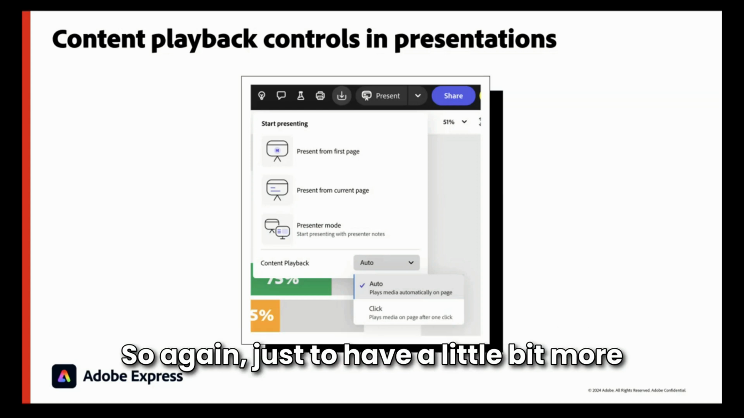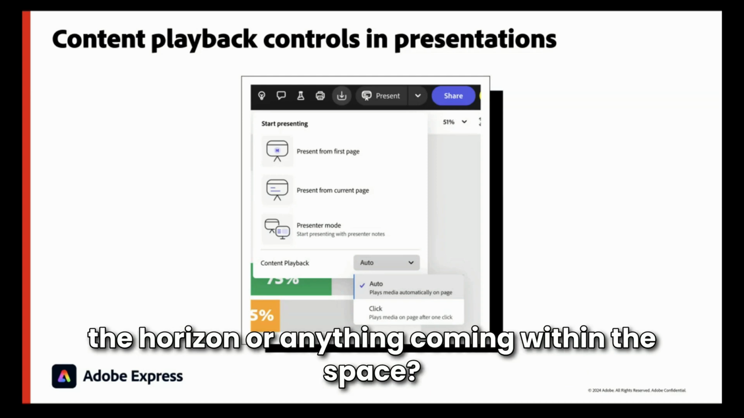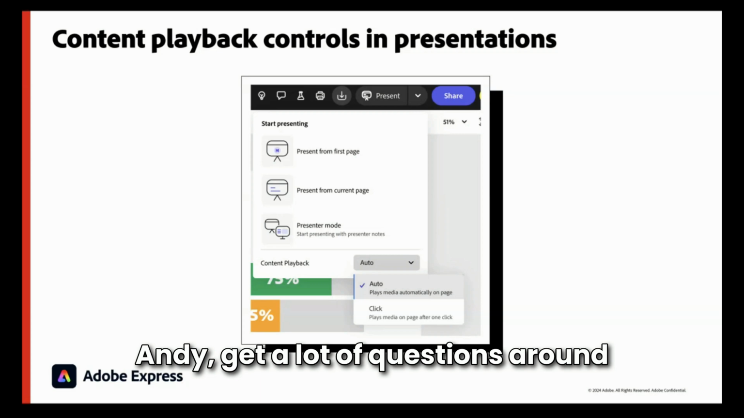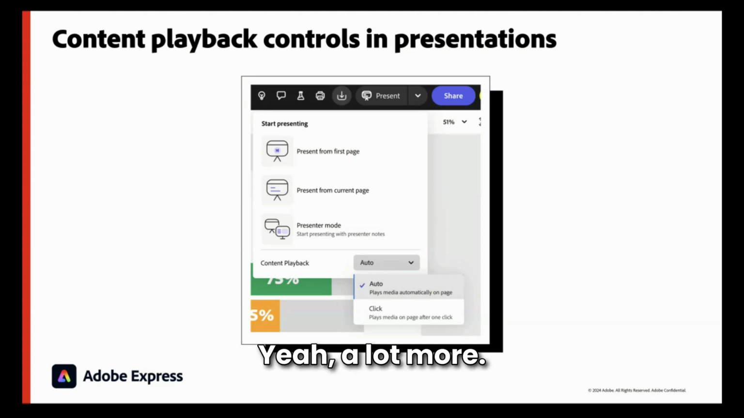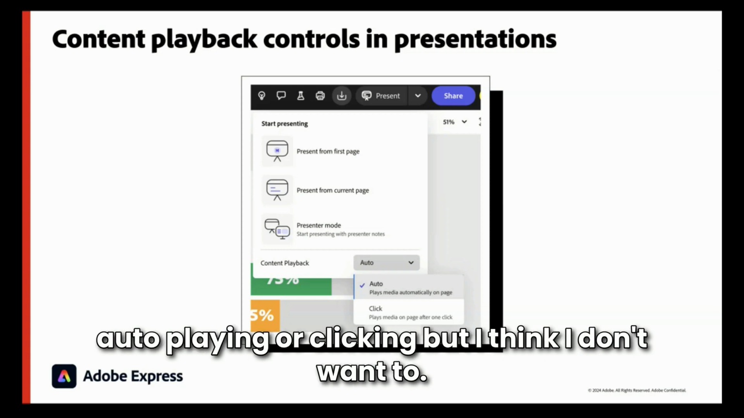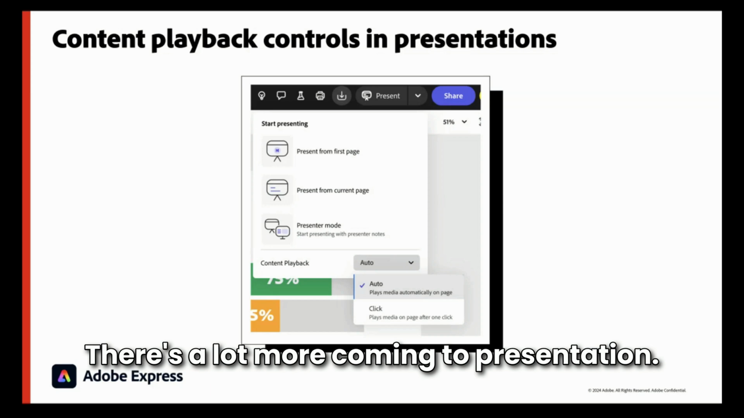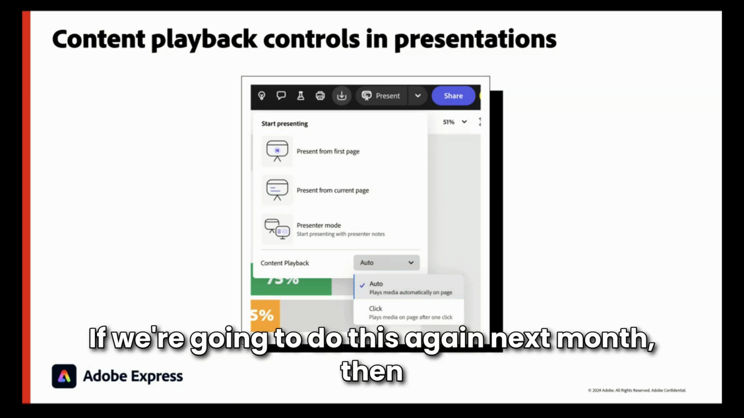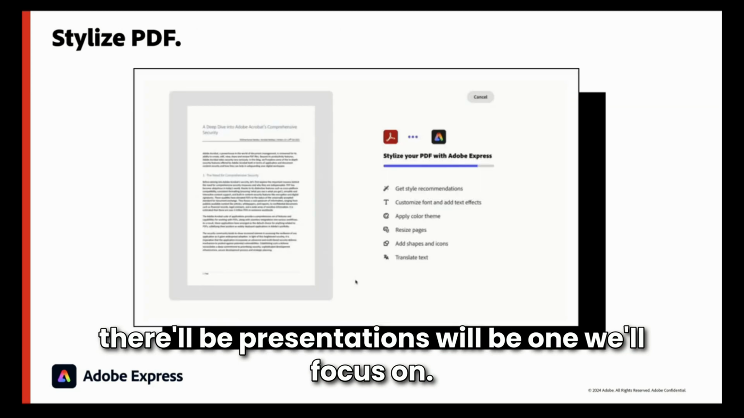So again, just to have a little bit more selection. Do you think there's any more improvements on the horizon or anything coming within the space, Andy? Get a lot of questions around control and animation for presentations. Yeah, a lot more, but I think this is a really important one. Like auto playing or clicking, but I don't know how much I can say at this point, but there's a lot more coming to presentation. If we're going to do this again next month, then presentations will be one we'll focus on.